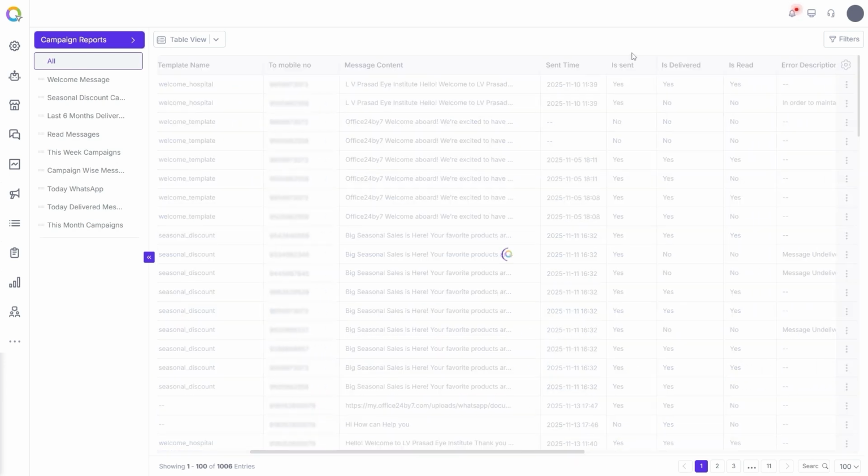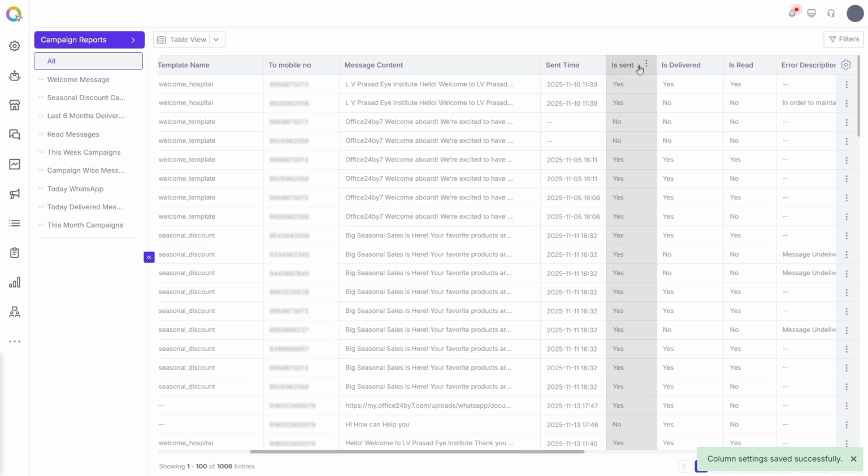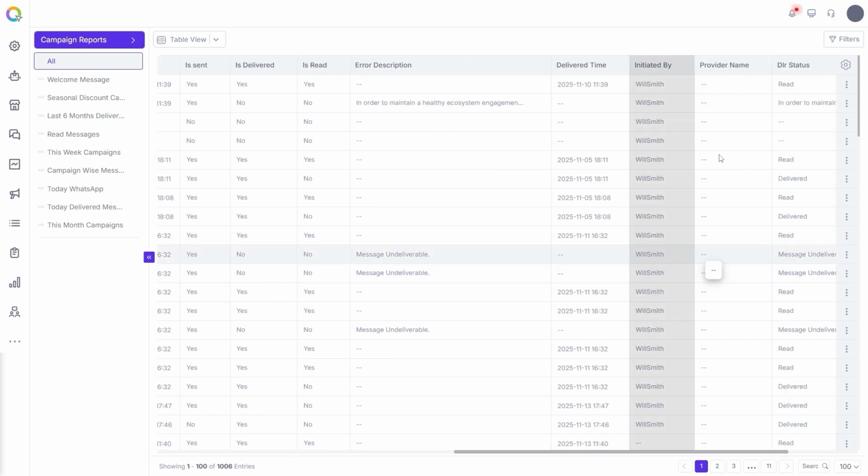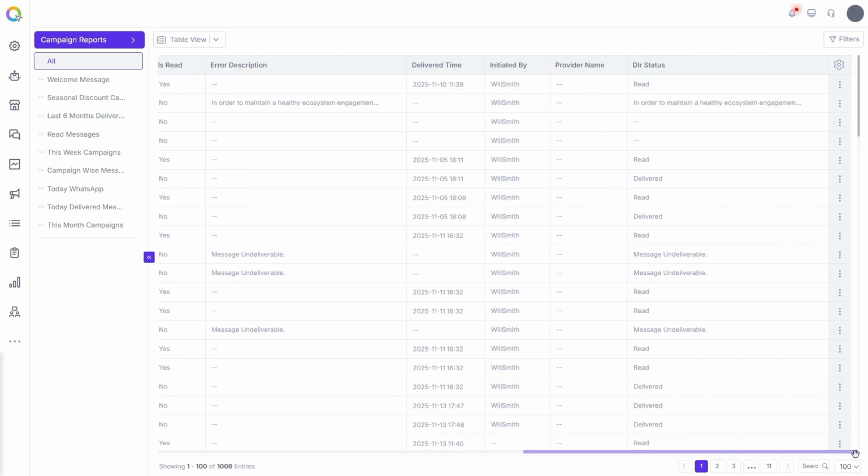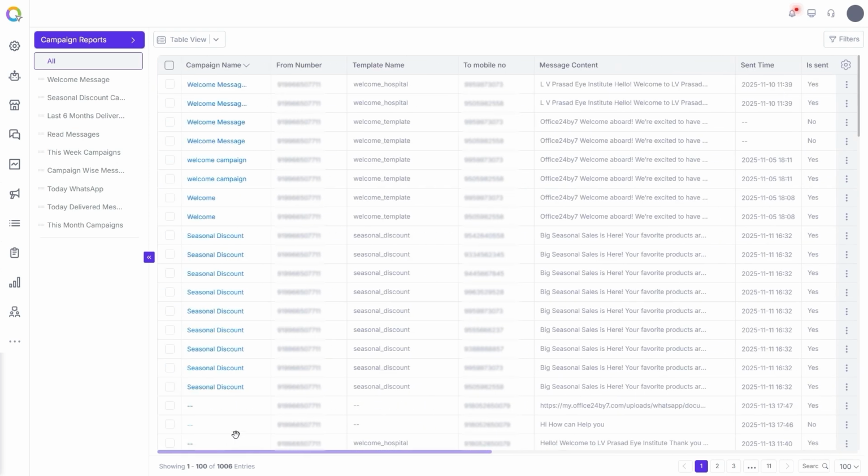Alongside that, you can view the delivery status, whether the message was sent, delivered, or read. If a message wasn't delivered, you'll find an error description explaining why. You can also see which agent initiated the message and the full DLR status, delivered, undelivered, read, or anything else.